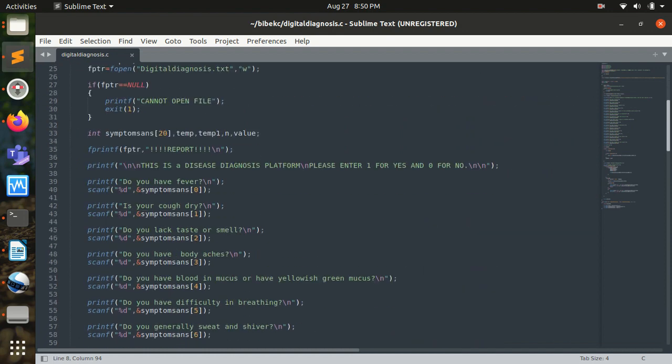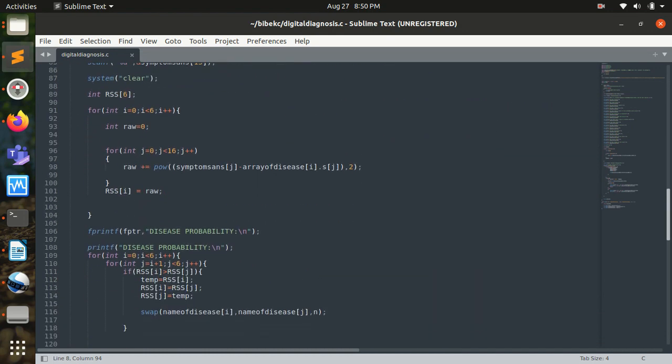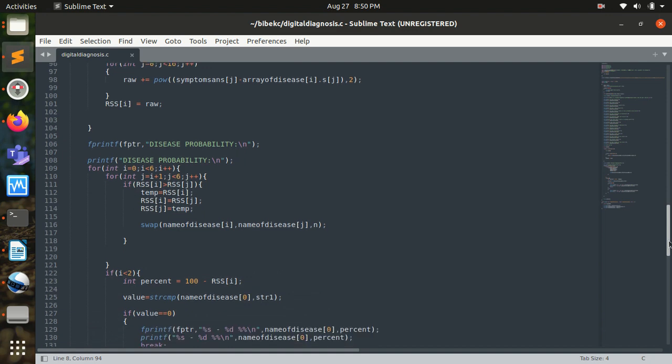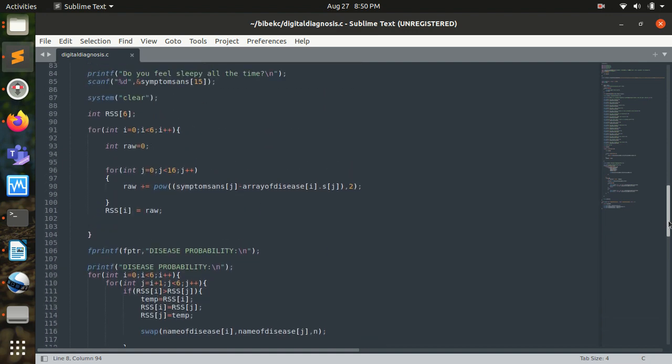Why didn't we use if-else? Because if we used if-else, then to display a certain disease, for example COVID-19, the values set for COVID must exactly match with the values inputted by the user. But in real life, you might not have all the symptoms but still might be suffering from the disease.